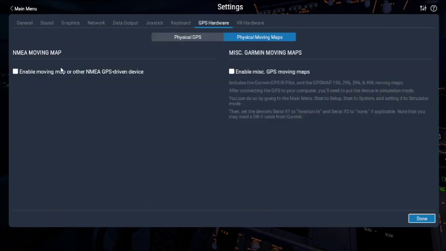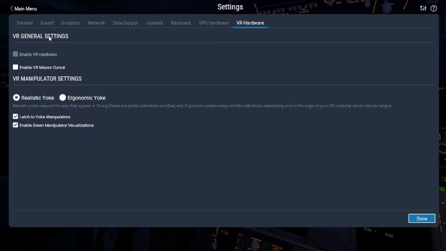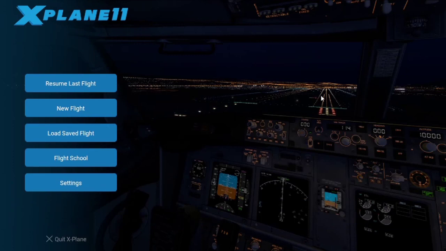GPU hardware, that's not important for beginners. So these are all the basic settings you should know in an X-Plane 11 simulator. So you can stay tuned for my next videos.